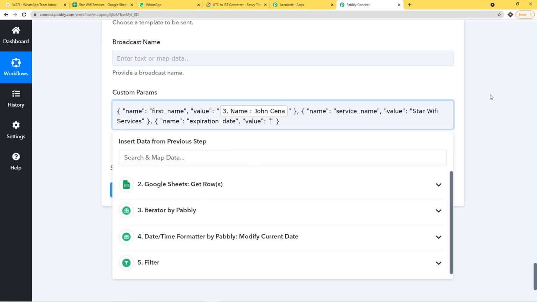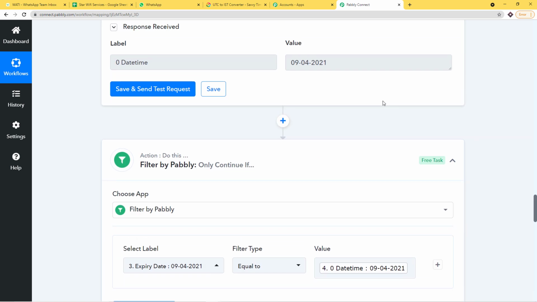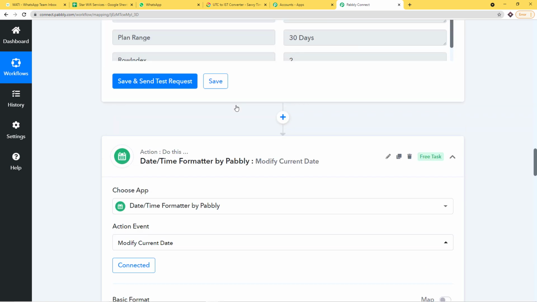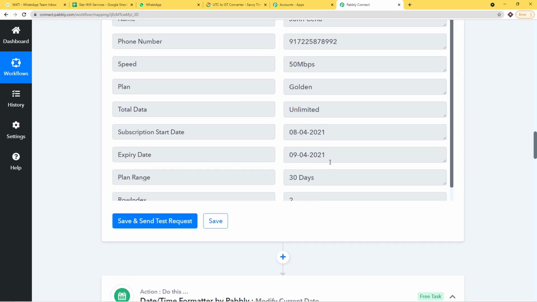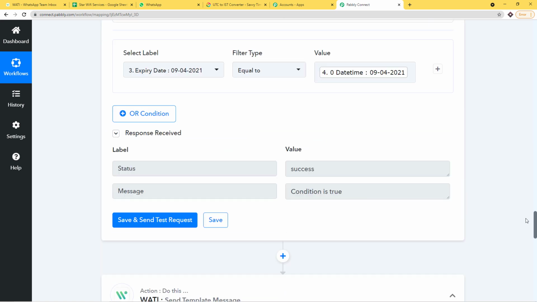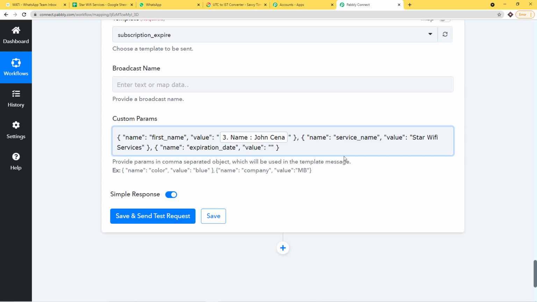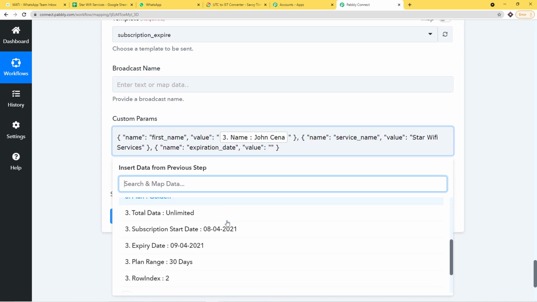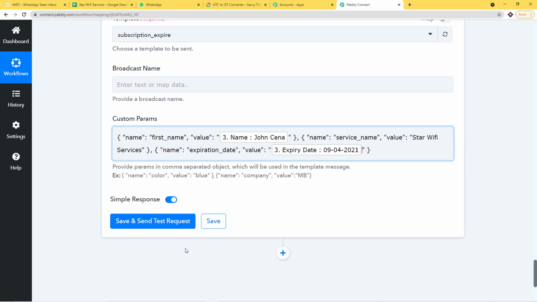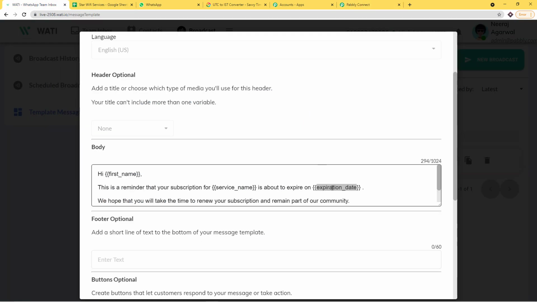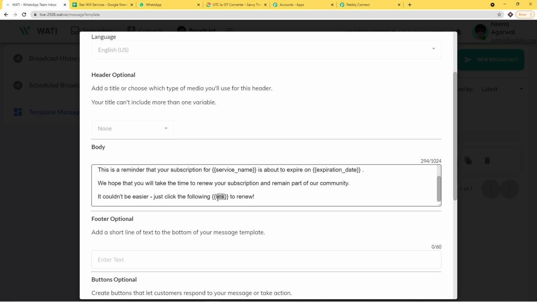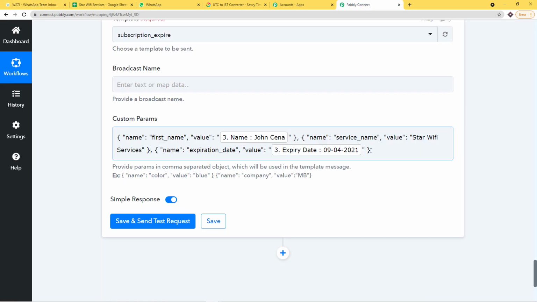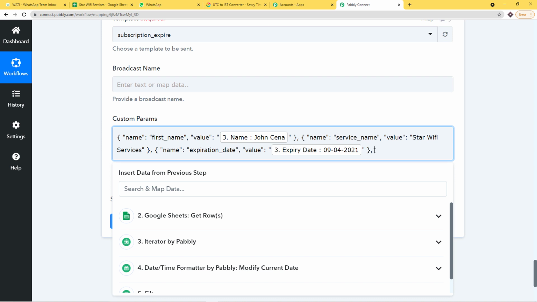The value of the expiration date is something that we will get from our iterator module. This is the expiration date, that is 4th of September 2021. So let me click here, go to the iterator module, iterator action window, and add the expiry date. Okay, so we have figured out our expiration date. Then we have the last one, the link. Once again a comma, this is the last one, the fourth one.